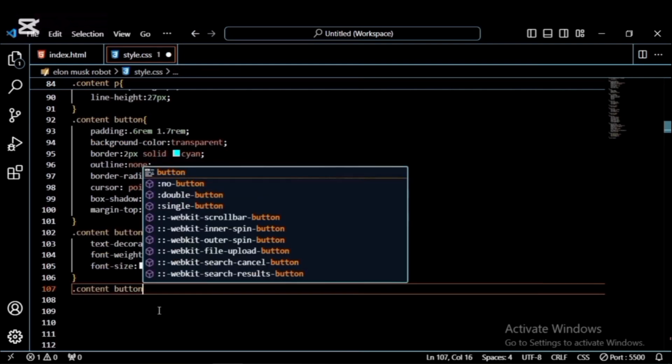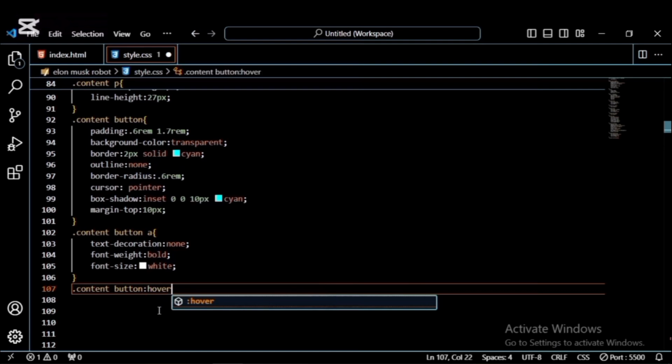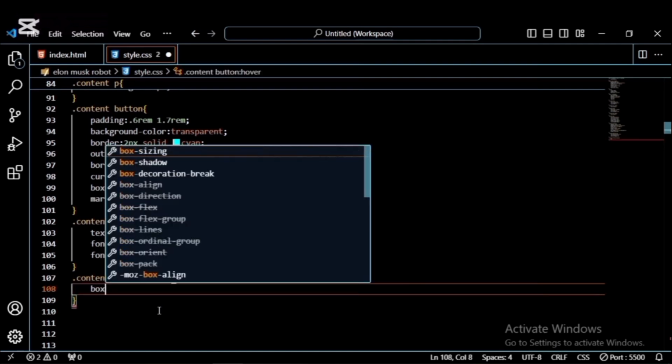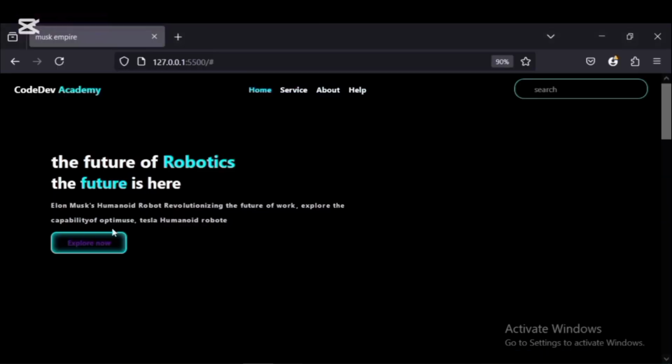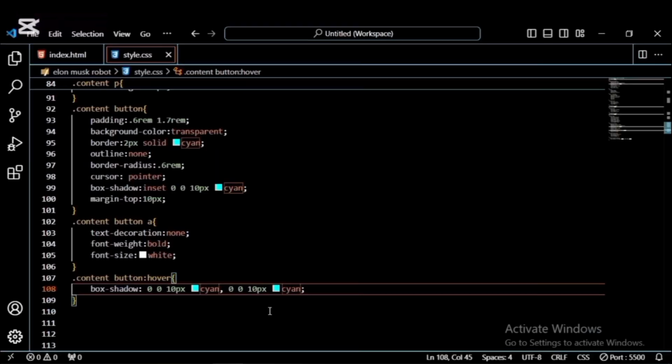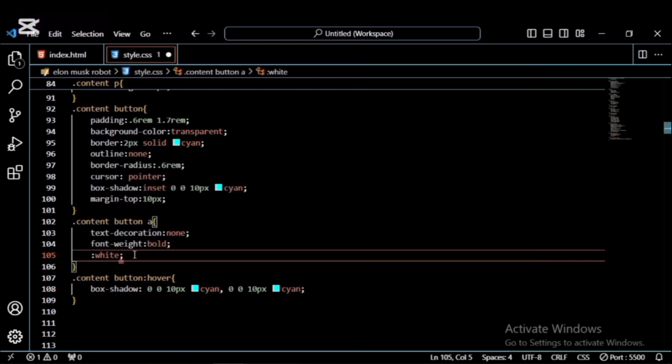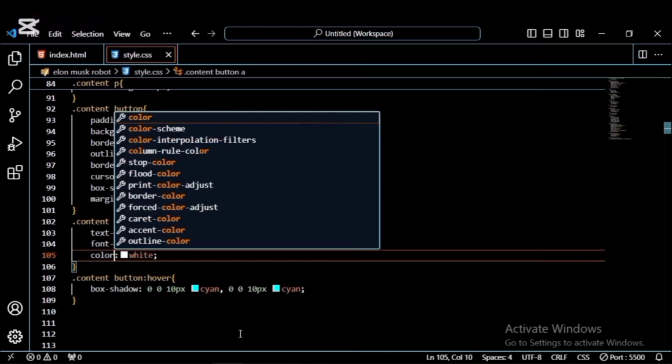Now when you hover on the button, we want some changes to happen. But the only thing we want here is to have a box shadow, which is going to be 10 pixel blur and a cyan color. But just before that, we want two box shadows. So we write a comma and insert another box shadow again, which is 0, 0, 10 pixel and a cyan color. Now when you hover, this is the result we're having. So now back to the CSS. We're going to change this to have a color of white, not font size. Now, this is what we're having.